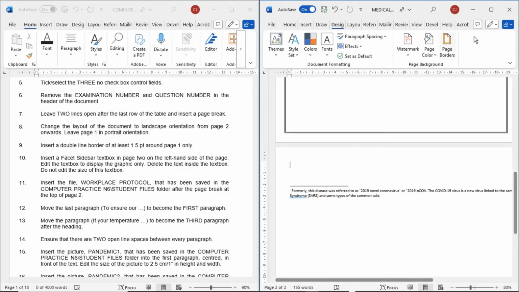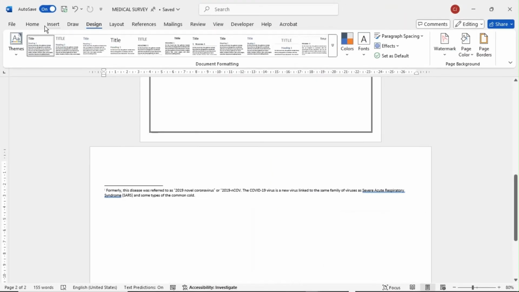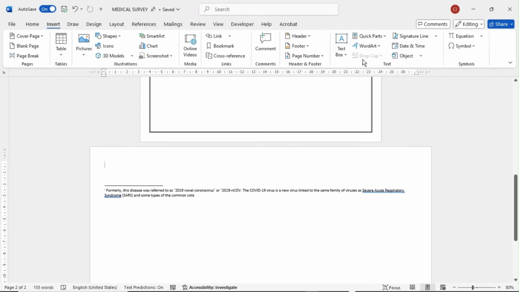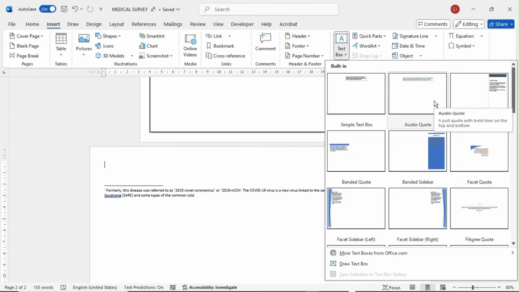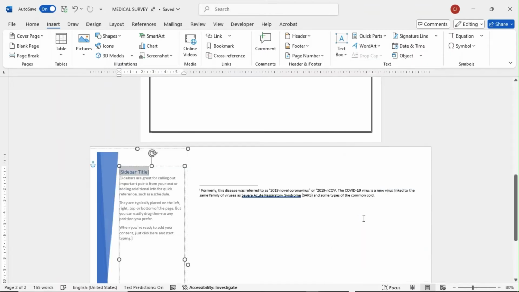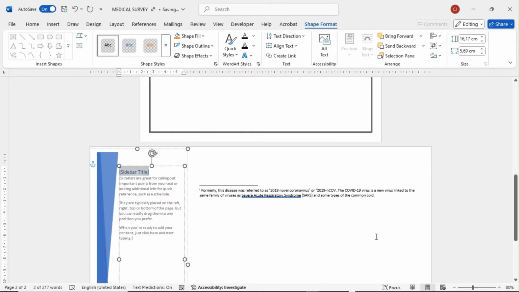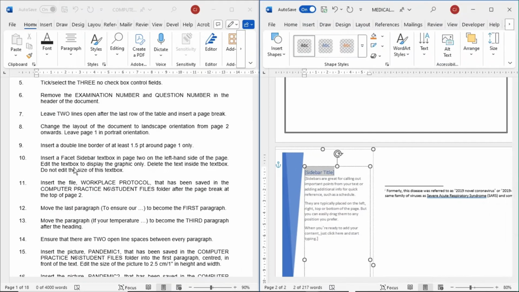Okay, insert text box. Yeah. Facet sidebar. And then they say, in page 2 on the left hand side of the page, edit the text box to display the graphics only.